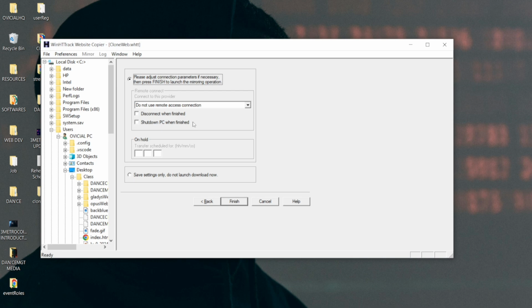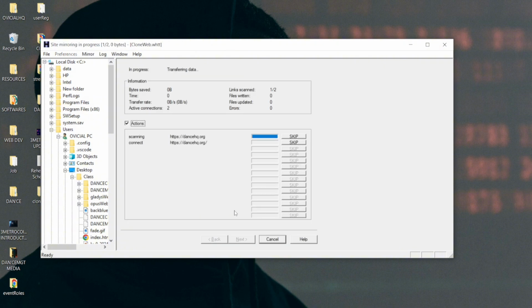Disconnect when finished is not necessary. If you want to, you can check it. Shut down PC when finished: when you're done cloning the website, you can shut down the PC. It's still not necessary. Understand? You can go for it. So I will leave these unchecked, then I will click finish, and my clone job starts.